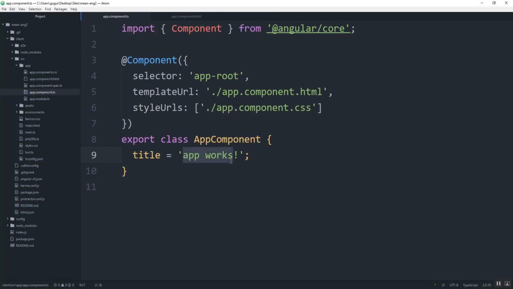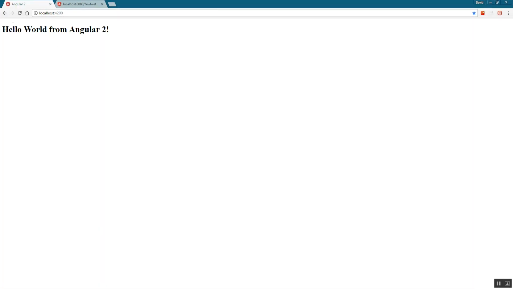So we can change this. We can say hello world from Angular 2. And as soon as we hit save, it'll recompile, and there we go: hello world from Angular 2. Then if you go back over to the server side, you'll notice it's still actually running, of course, if you didn't close out your server. If you did, it's not going to be running, obviously.